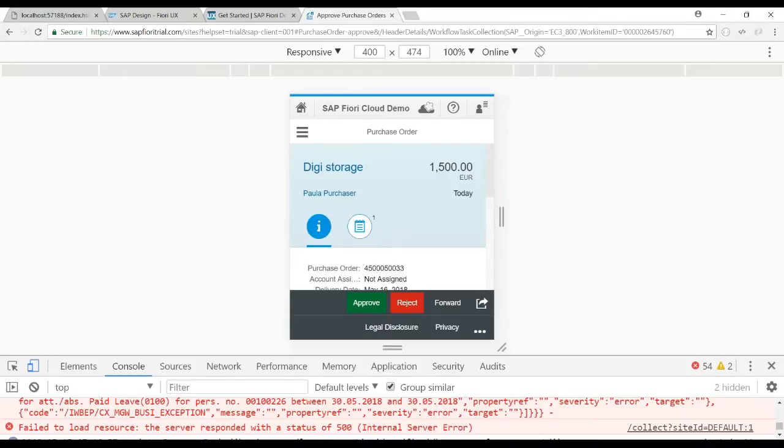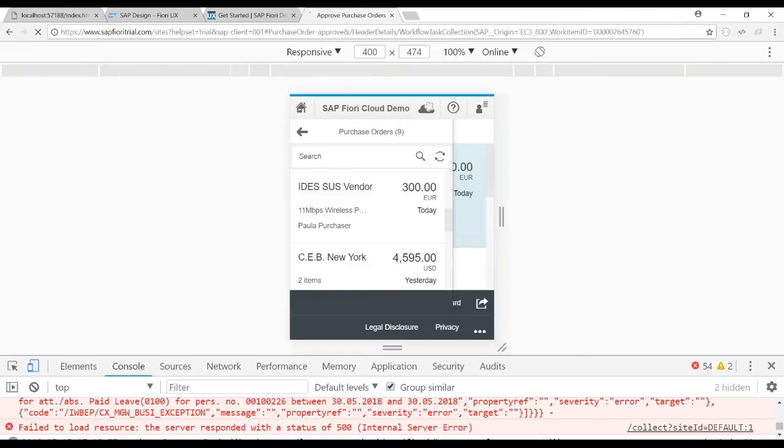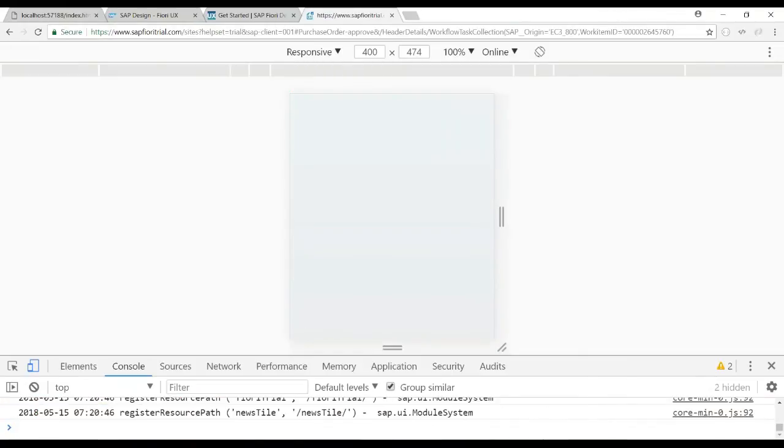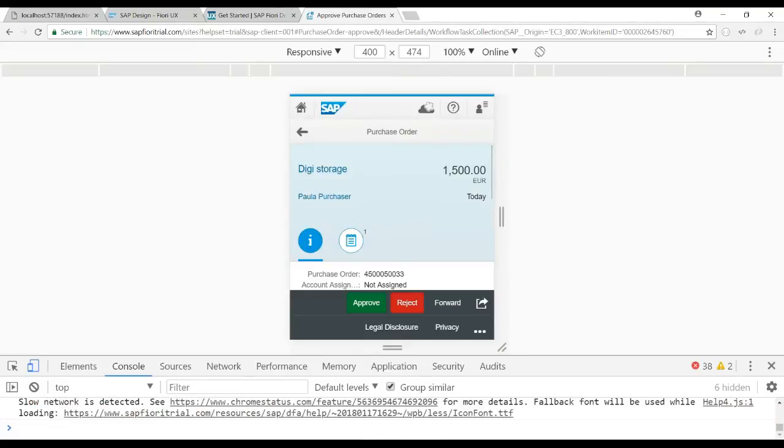So now I come here and I see it is showing me all the line items here. Maybe I just quickly refresh and show you how it looks. So when your application starts, it won't have that much space now to showcase the different things.